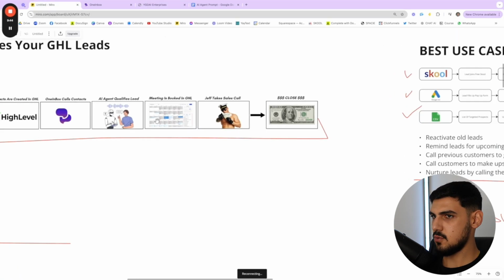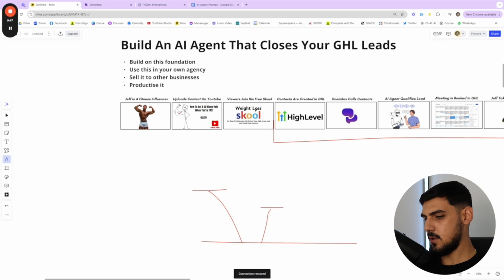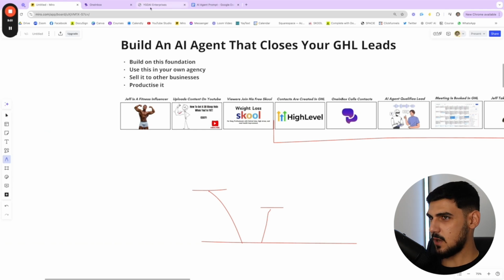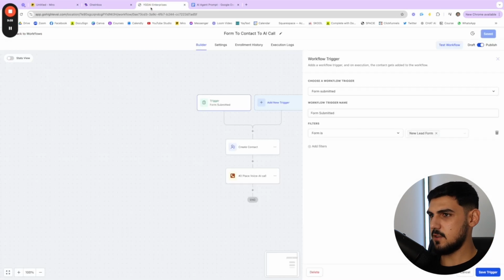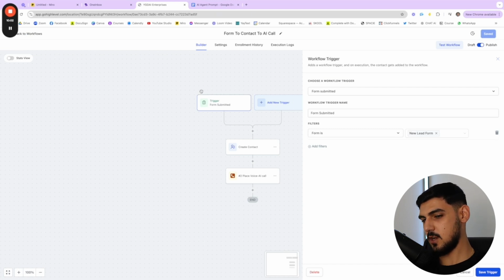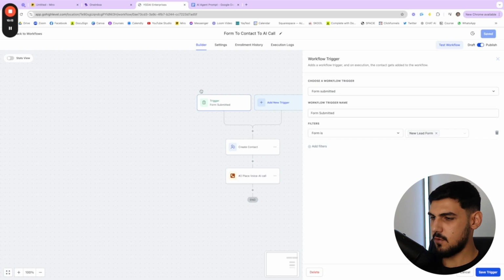In this example, I used a school member that is created as a contact in GoHighLevel, but because I don't have a school community and I didn't want to pay $99 to set up one just for this video, I set it up in a different way, but it still works the same. If you want to use school as a trigger, you're going to have to integrate school with GHL. So every time a new member joins the school, it creates a new contact on GHL, and then from there the AI places a call.